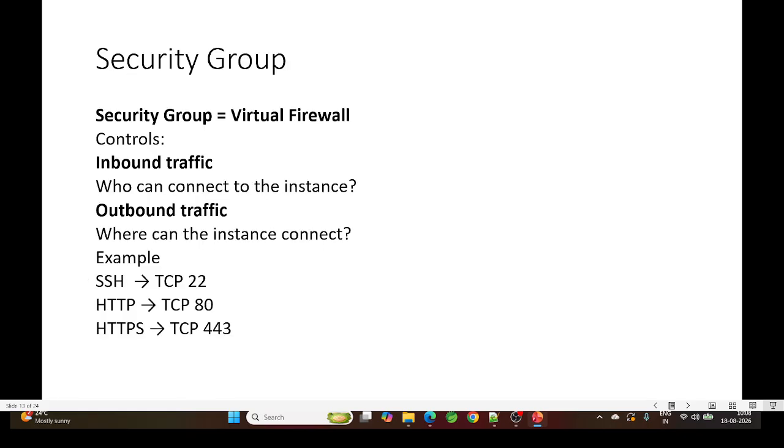Coming to the security group, it acts as a virtual firewall for our EC2 instance. It controls network traffic to and from the instance. For example, SSH commonly uses port 22, HTTP uses port 80, and HTTPS uses port 443. For security, we should allow only the traffic that our application actually requires.